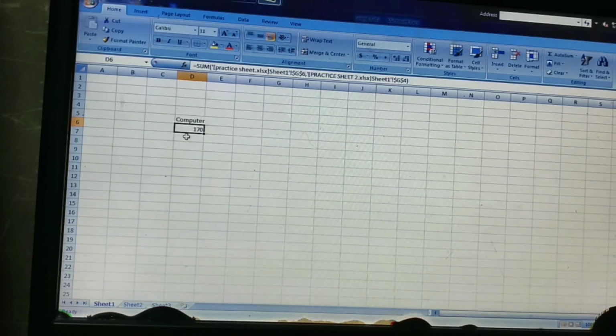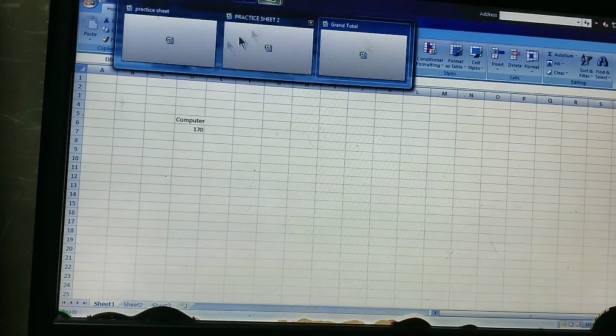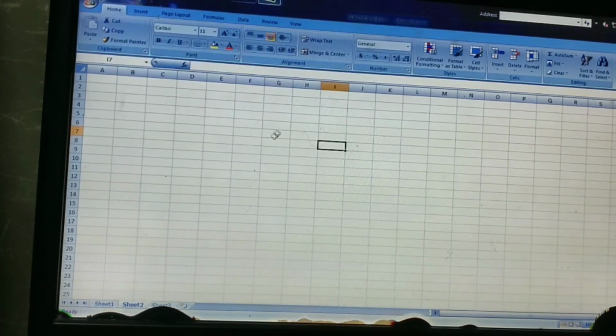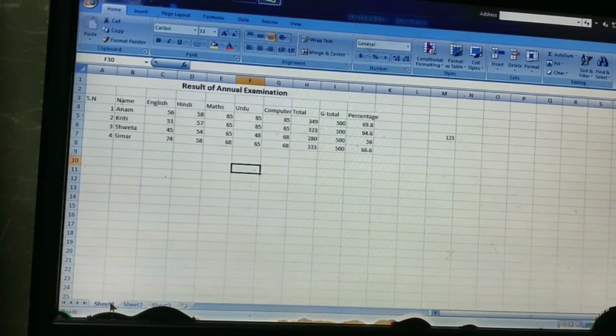Let's see, is it correct or not? 170 is there, and in half yearly 85, and in annual exams also 85. So let's see, 85 plus 85 is 170. So it means the cell reference to another workbook has been done correctly.